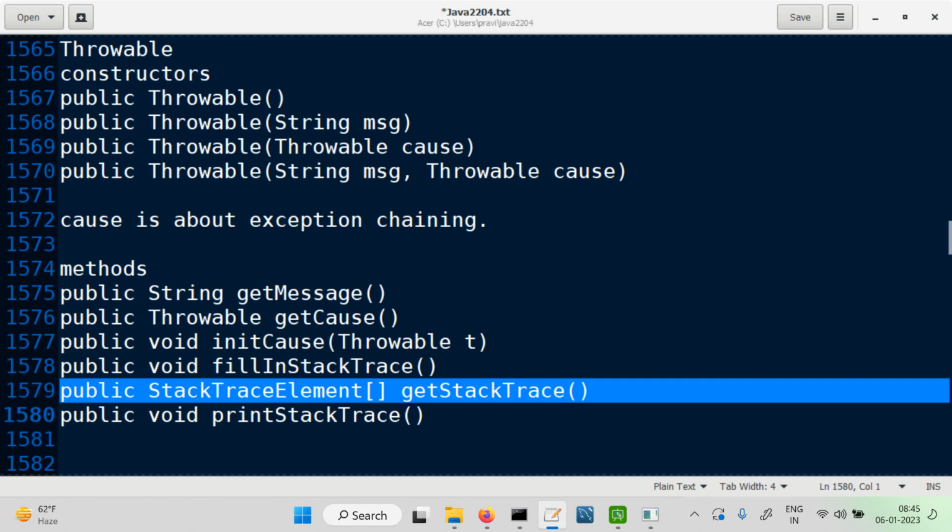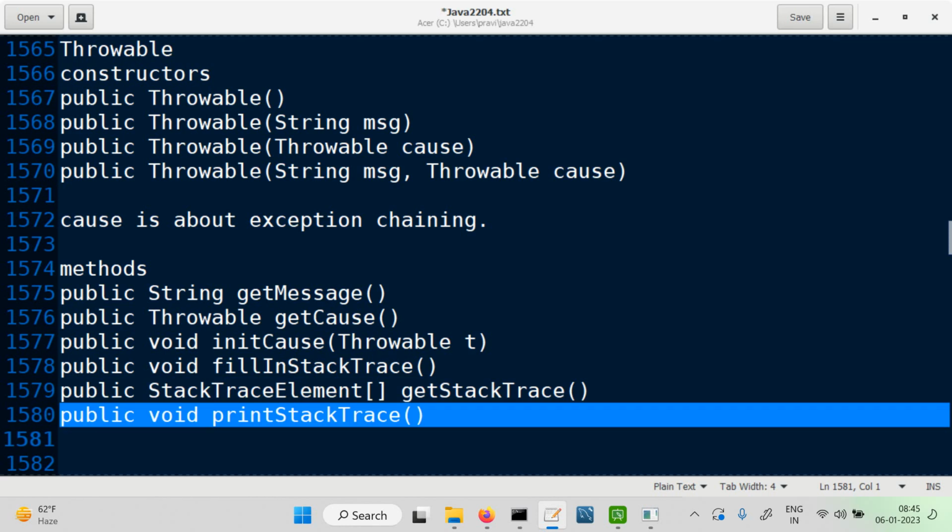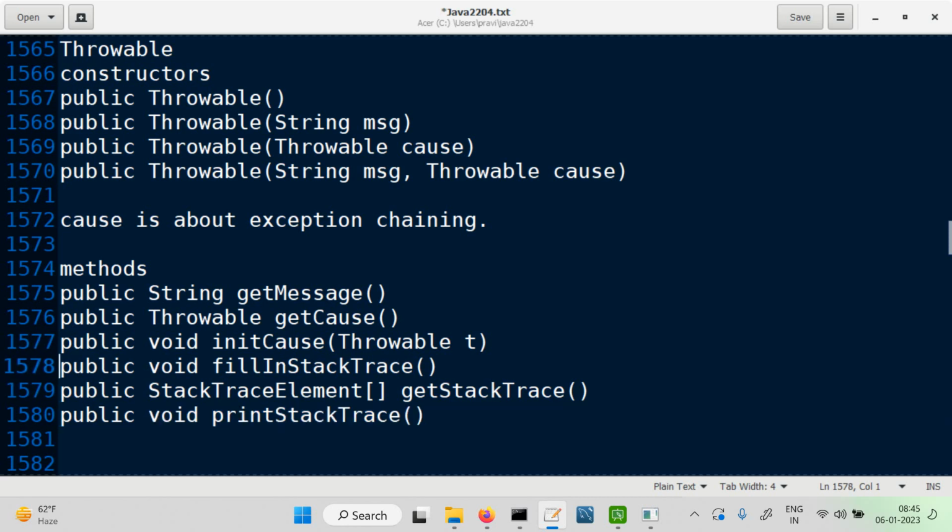What's going on in the runtime stack at the execution time, we'll be looking at it tomorrow. So get stack trace is giving us a way to examine what was the picture taken of the runtime stack. Fine. And print stack trace is simply to print out the stack trace. A dump of what was the picture taken. So a throwable object always has this.